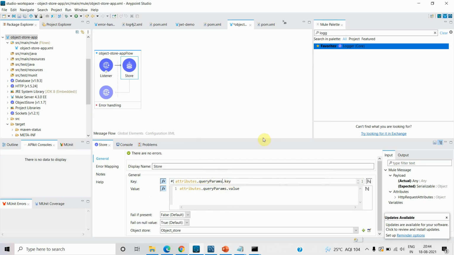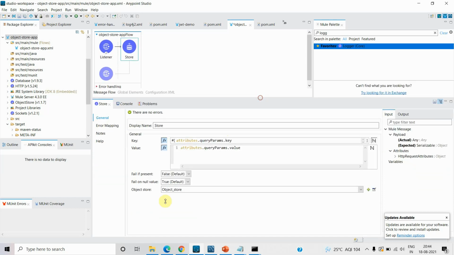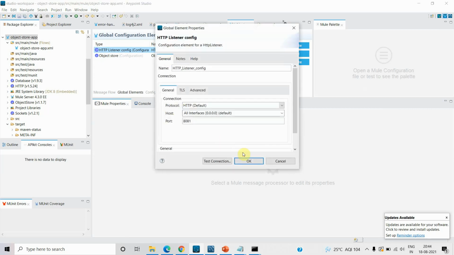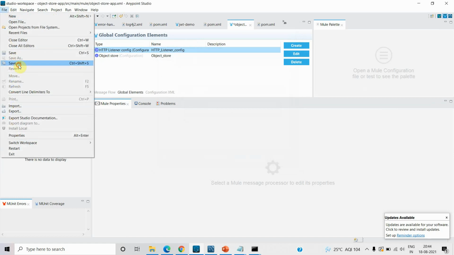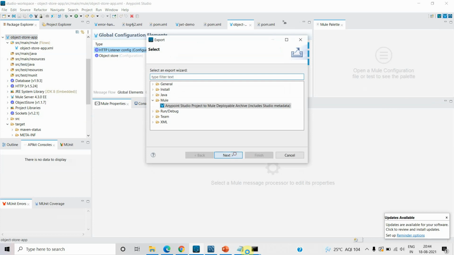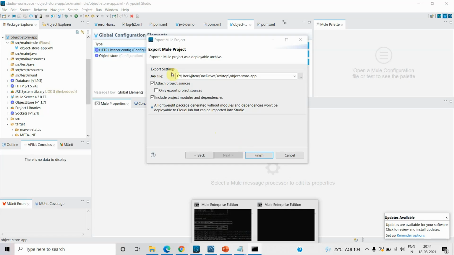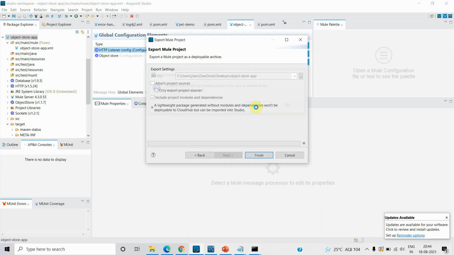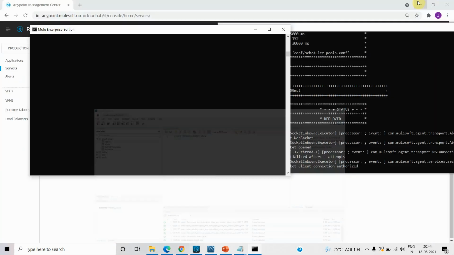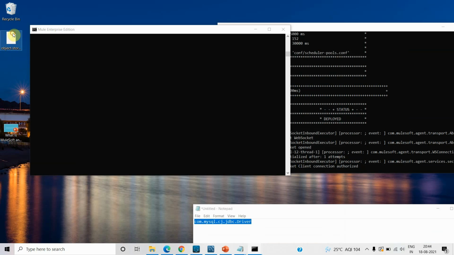So that's one thing. Then make sure you configure the proper object store. In my case I keep this as persistent. Also make sure the object store is persistent, and the HTTP listener is on 8081. I will save my application and export it. Let me check everything is good. Yeah, so I will export this to desktop.